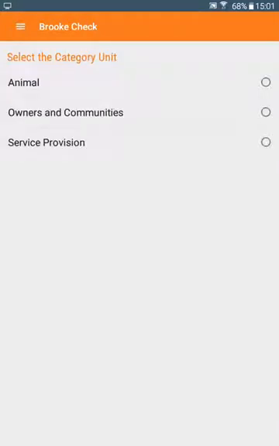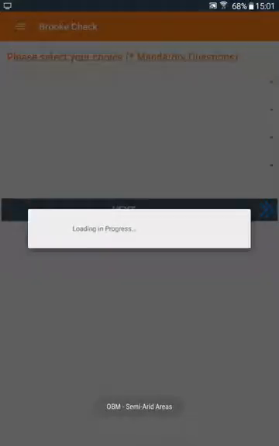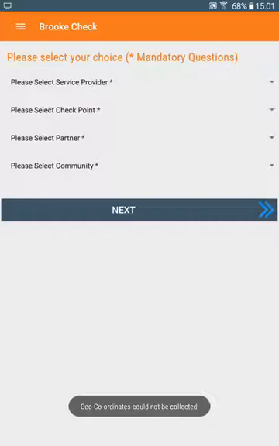Now you select the category for your survey, so let's try and do an OBM survey, which means we need to choose owners and communities. And now you select the survey you want, so the only one here is OBM, but there might be others. And now you ask the mandatory question, so you answer the mandatory question. So you must answer these 4 questions before you can continue.